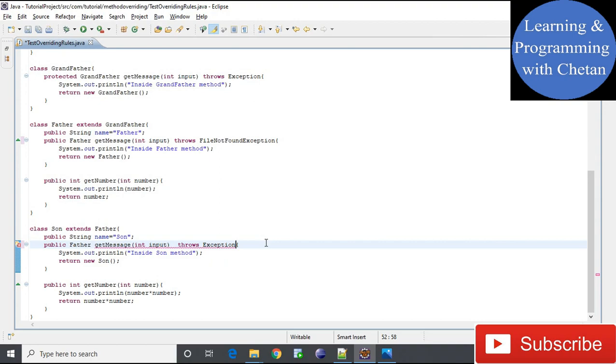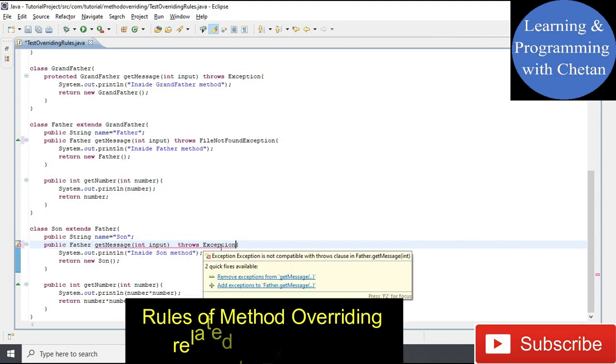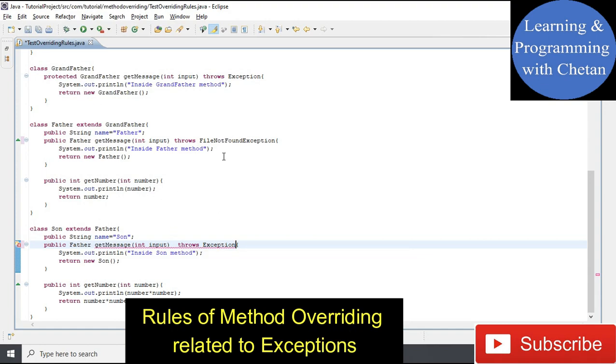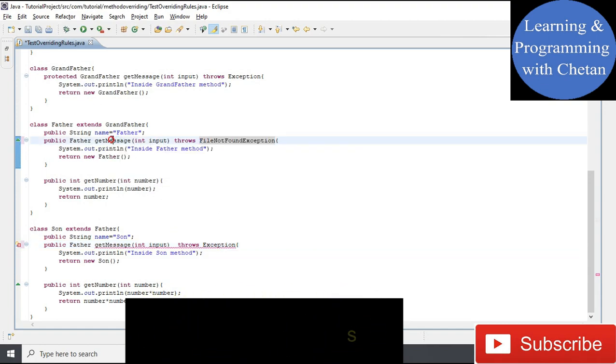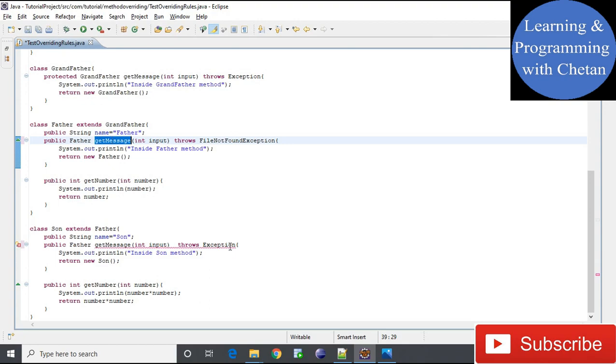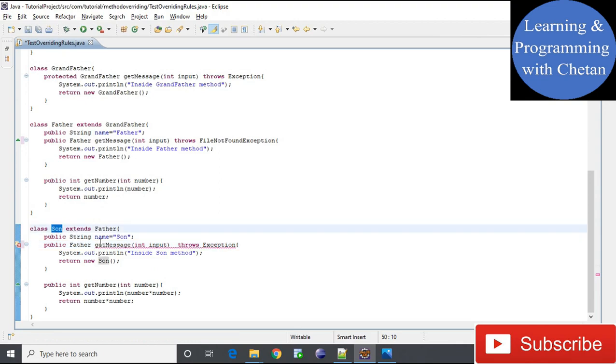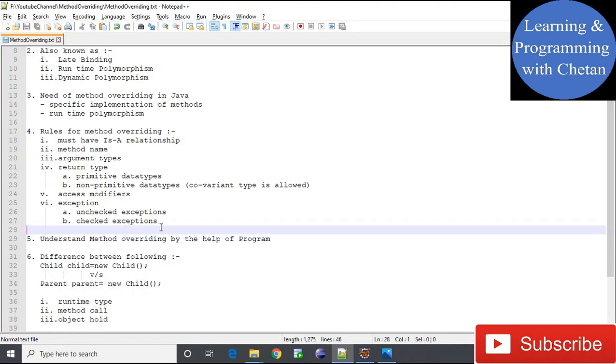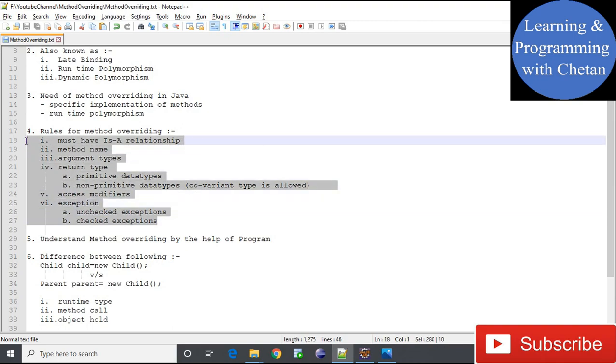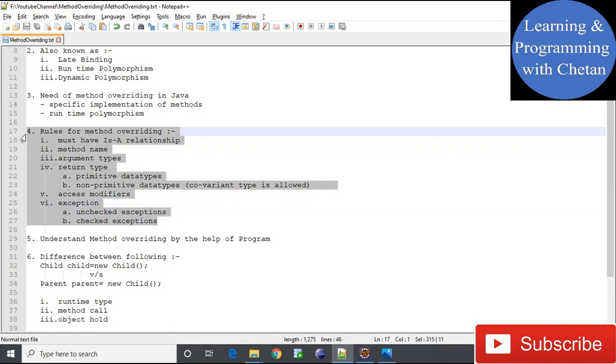That is, in our child class overridden method, we cannot throw an exception which is a superclass of the exception present in the parent class overridden method. So here Exception is a superclass of FileNotFoundException. That is why it is not allowed in a child class overriding method. So my dear friends, we have discussed all the important rules related to method overriding.